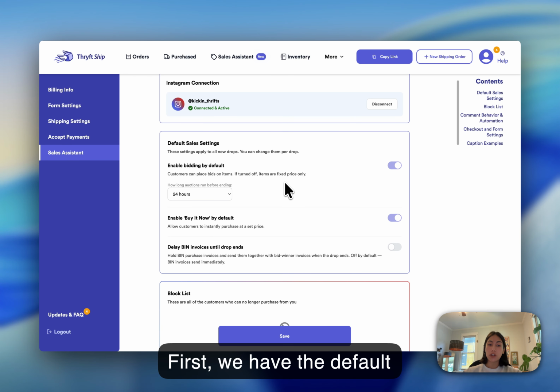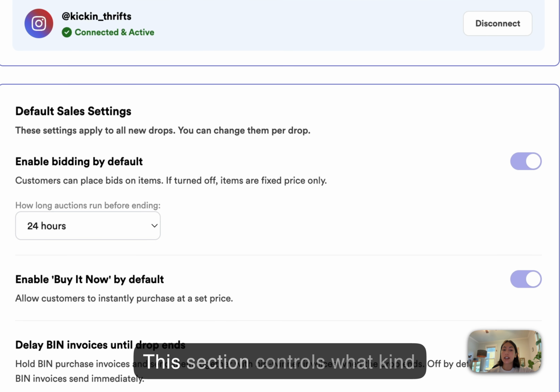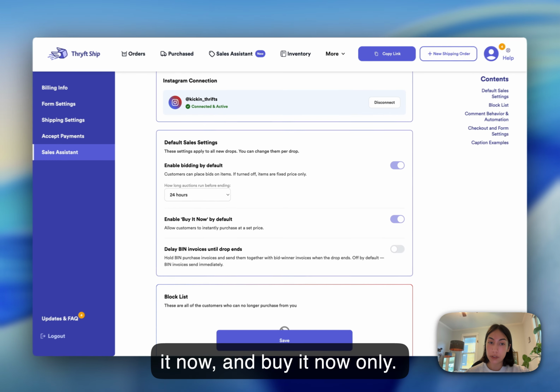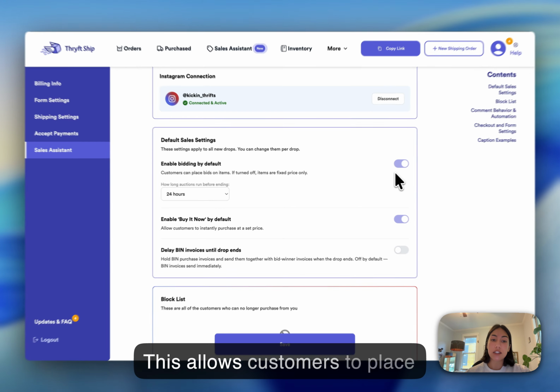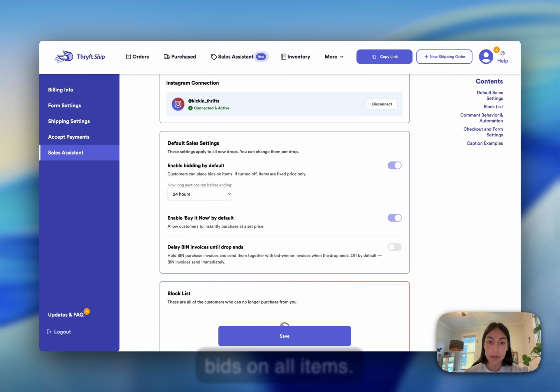First, we have the default sales settings section. This section controls what kind of drop you're creating, and there are three main drop types: bidding only, bidding plus buy it now, and buy it now only. If you want to run a bidding drop, turn on Enable Bidding by default. This allows customers to place bids on all items.